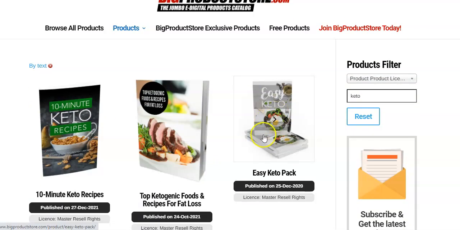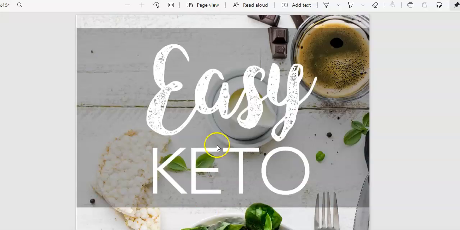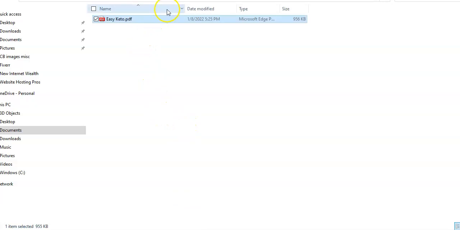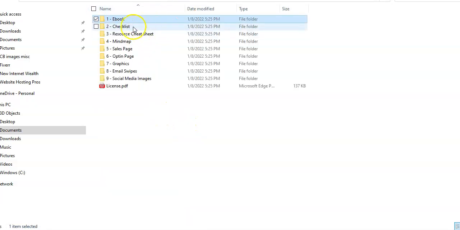Well, I downloaded this Easy Keto book. So you can understand, when you buy this and download it from the bigproductstore.com membership site, you're not only getting the ebook, but you're getting several other things that you could use as well: checklist, cheat sheet, mind map, sales page, opt-in page, graphics, email swipes, etc. So just so you understand, you're not just getting the ebook. Many times you're getting much more.